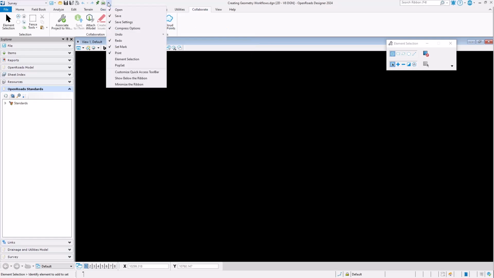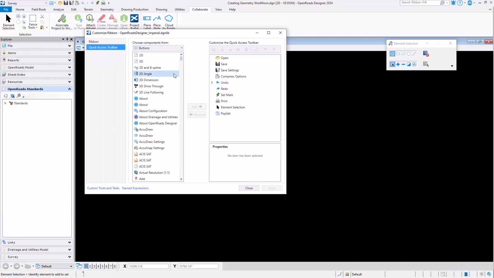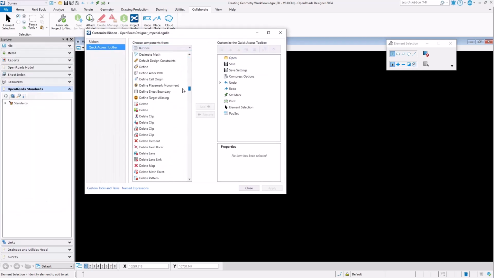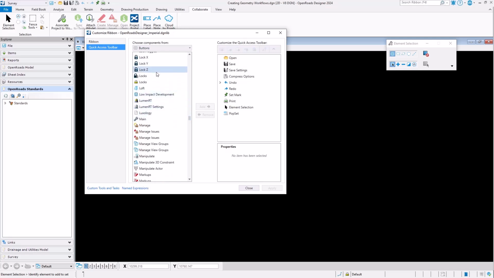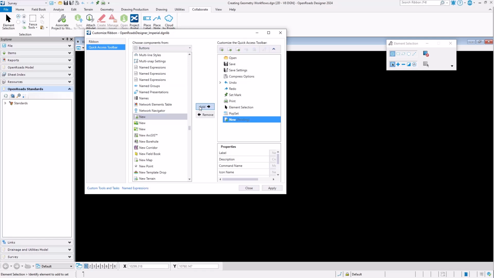Customizing the quick access toolbar is one of the best methods of making tools readily available. Having the new command in the quick access toolbar will save time when a new file needs to be created. The new buttons will not show up in the quick access toolbar until the apply button is pressed.